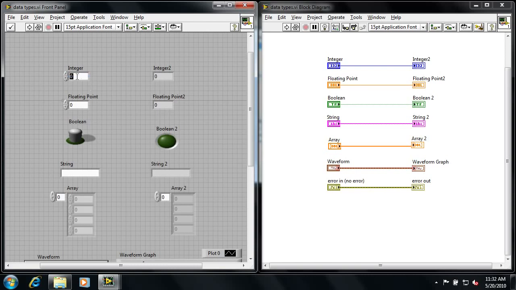Let's type in some values here. I'll type in the number 7, let's say 9.25 for a floating point number. I've got a Boolean toggle switch here, and we can type in hello on the string control, and if I hit run, you can see the corresponding values are then propagated across to the corresponding displays.